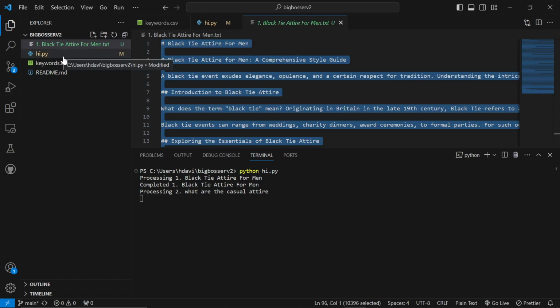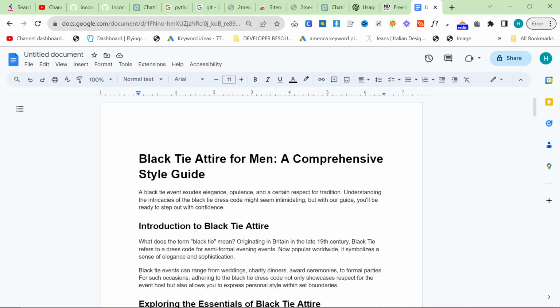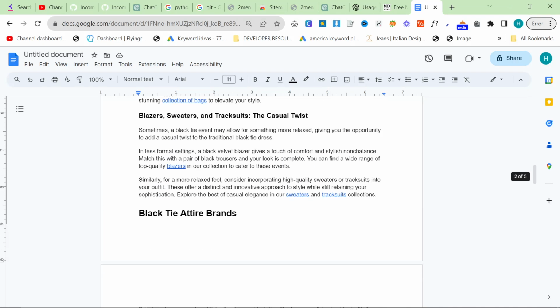It doesn't matter how many keywords you have here. You could literally have 10,000 keywords. Again, maybe be careful, because 10,000 articles will cost a lot of money, obviously. But considering this is pretty much fully automated, this is a really, really good way to do it.